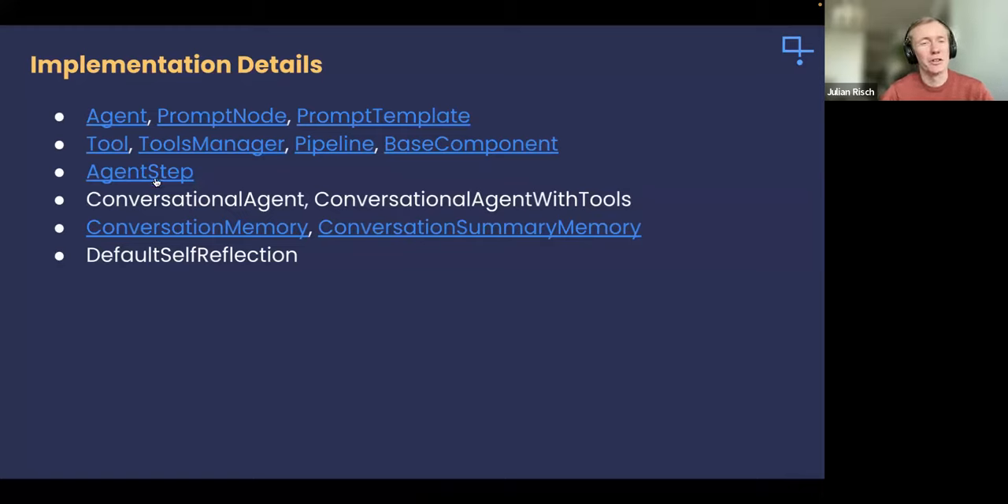Agent step is an internal feature, but it's interesting to know if you want to really extend the agent implementation. So you're not only thinking about adding more and more tools, but maybe you want to change how the agent behaves, how this step-by-step thought process works. So this is maybe for more advanced applications.